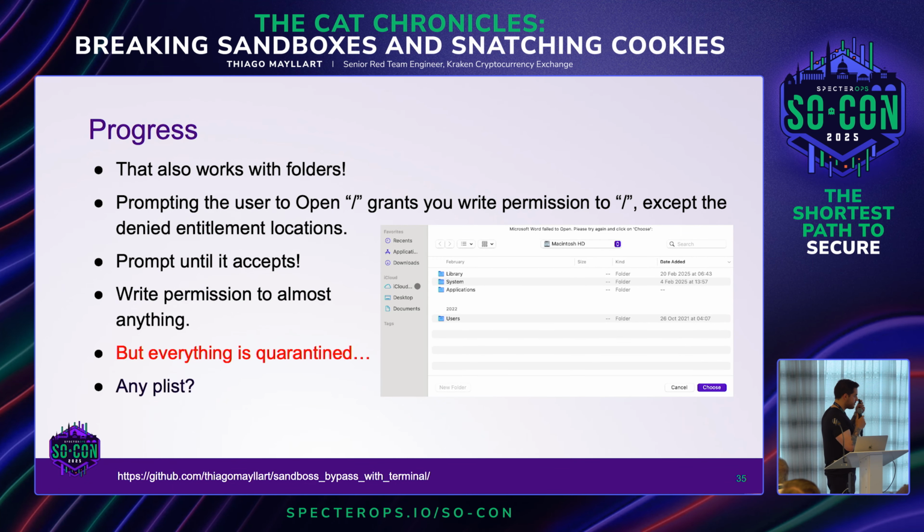But there's another thing here. So everything's quarantined. That's a big problem, right? So even if you get like writing permissions to any place, actually, you cannot write to launch agents. Everything's quarantined. So even if you get like a binary there, you don't have like the necessary entitlement to run that binary. And even if you had, that binary would also be sandboxed. But is there any other plist that we can abuse with this technique?